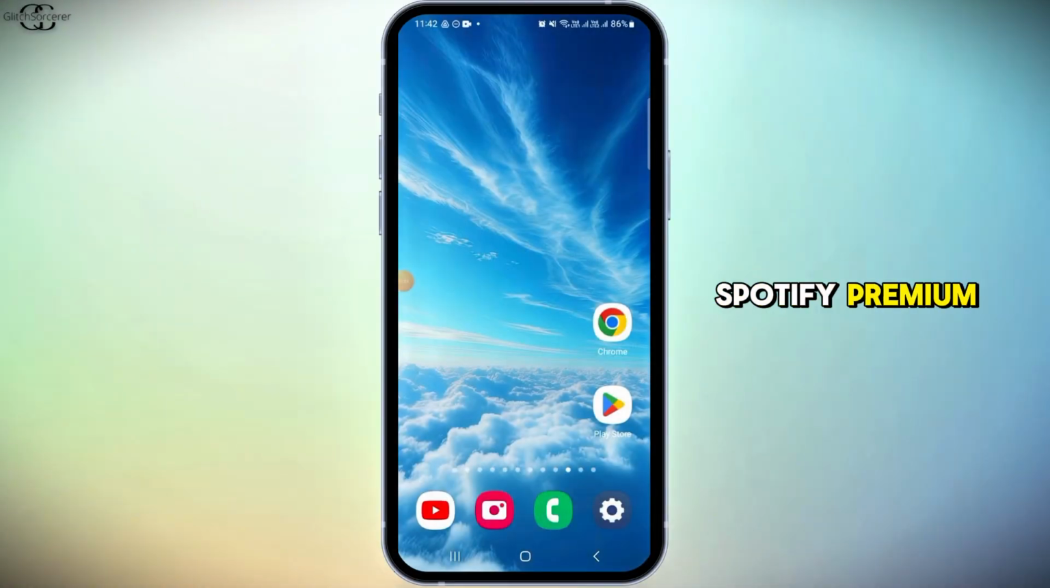How to get Spotify Premium. In this video, I will guide you on how to get Spotify Premium on your device.